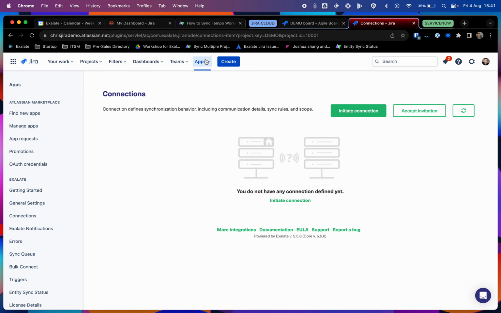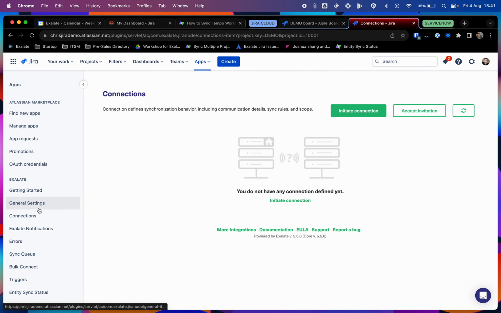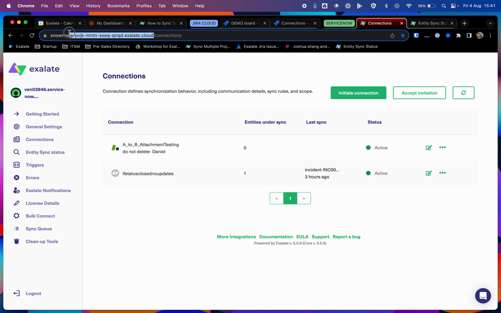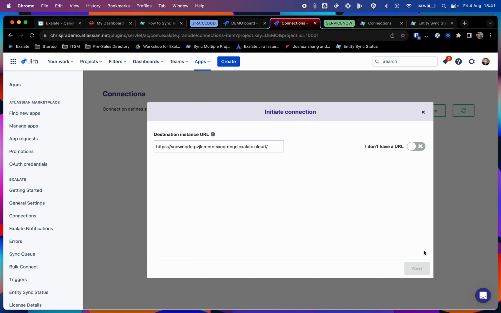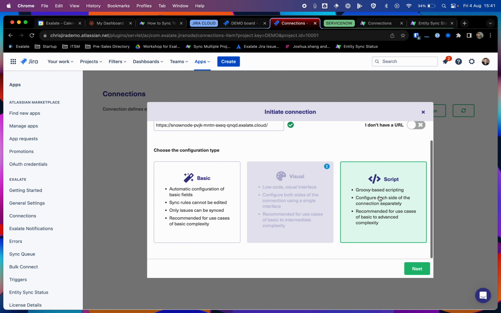Very simple. Just go to the Exalate app on your instance, then go to Connections, and initiate a connection. Then it's going to ask for the destination URL. You can find this on your ServiceNow Exalate node. So copy the URL, paste it in the field here, then we want to use the script mode so we can configure our worklogs. Select script mode and press next.